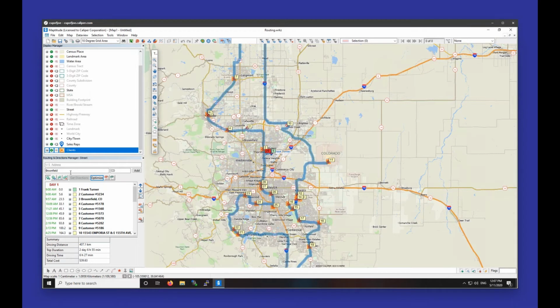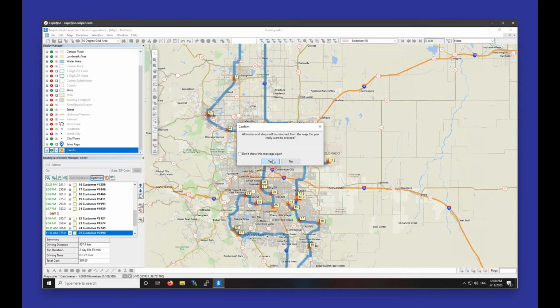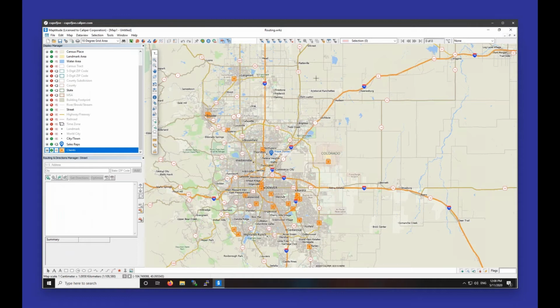So any of those options will work for adding stops, whether you want to add part of a route or an entire layer. You can also add a selection set from a layer. So I'll go over that. If you want to clear a route, you can click on the fourth button here, which is clear all locations and routes. So I'll click on that and hit yes. It's going to clear the whole route.